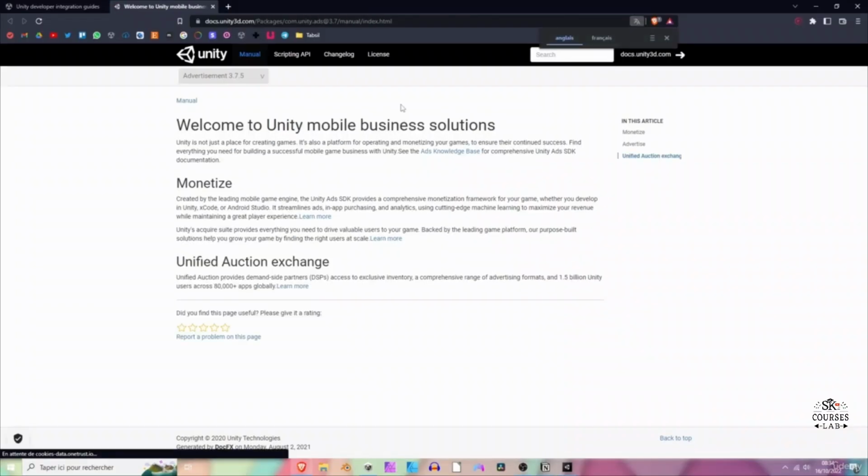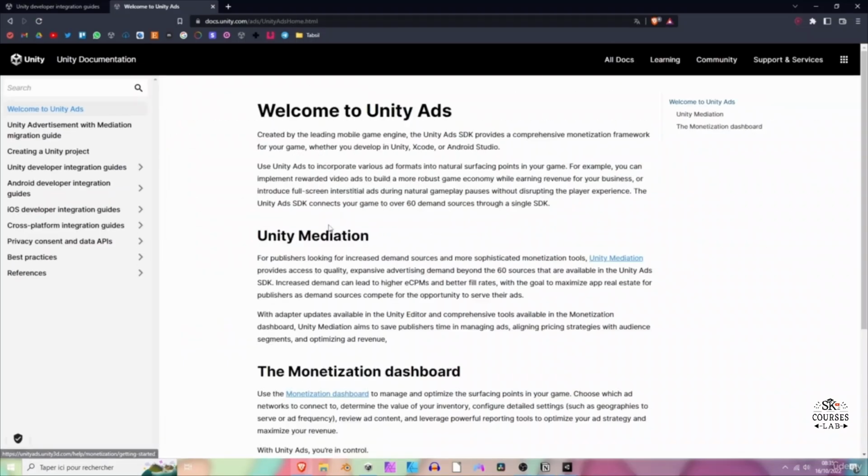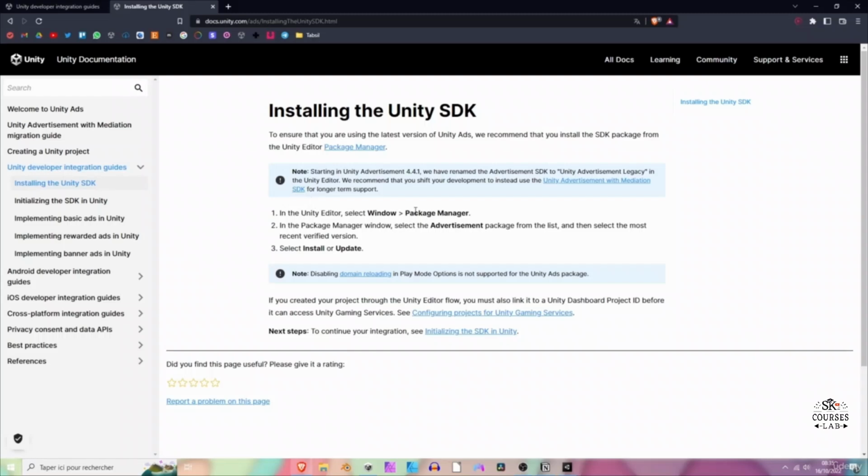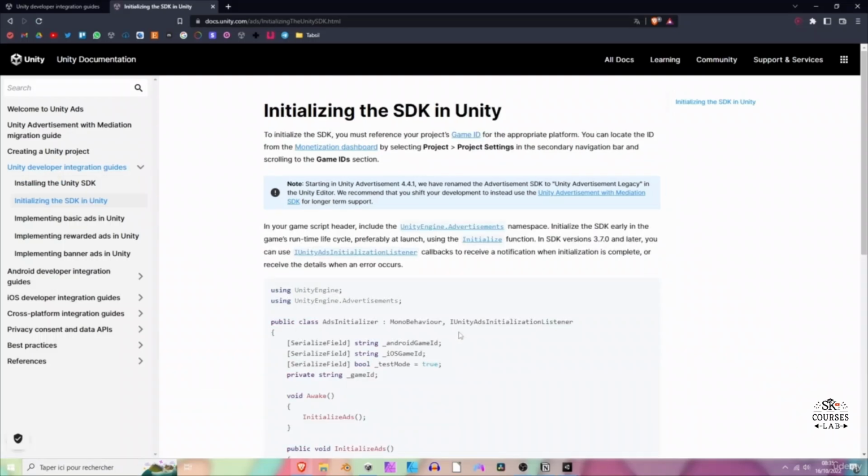Okay, like so. So we are going to select learn more under the monetize category, like so. And then we can select Unity Developer Integration Guides. Perfect. So we've just installed the Unity SDK right here. So we've opened the package manager and so on, selected advertisement. So now we want to continue and initialize the SDK in Unity.